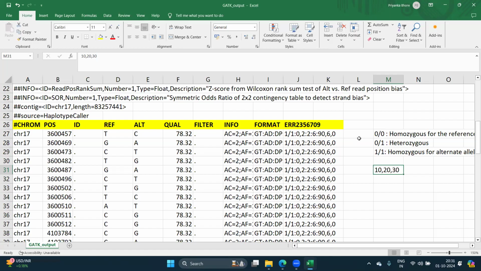Lower PL suggests higher confidence. Now, if you see 1/1, it means homozygous for the alternate allele. That's why you have a 0 score, and 0 represents the highest confidence. For 0/0, the homozygous reference, it is giving you the 90 score, which is much larger, right? So this is how it represents the confidence about your genotype. That is what you have as PL, the Phred scale likelihood.